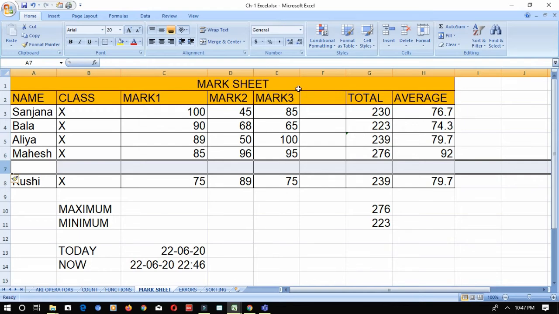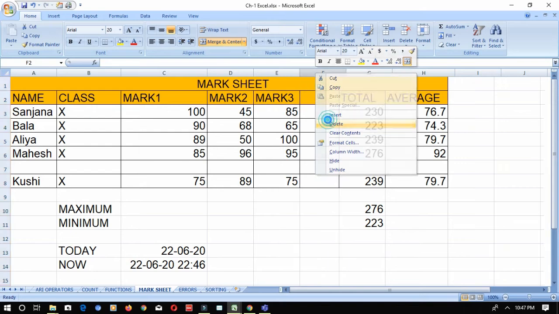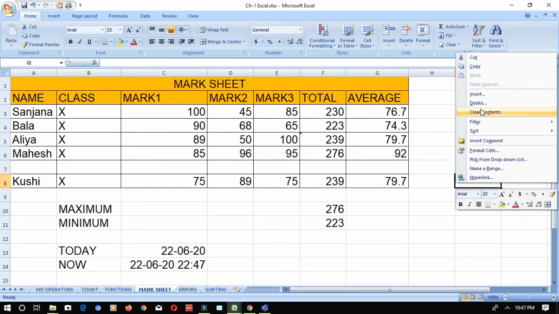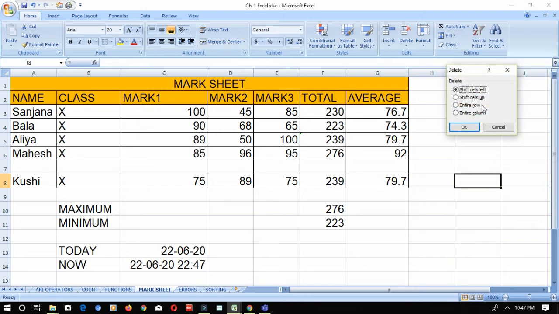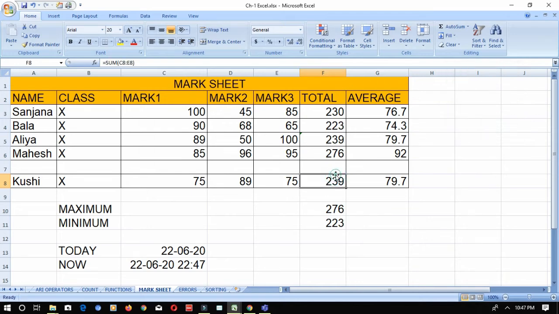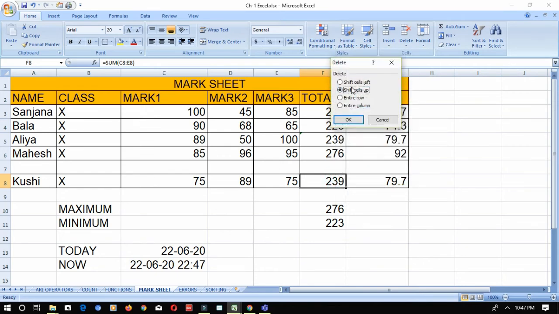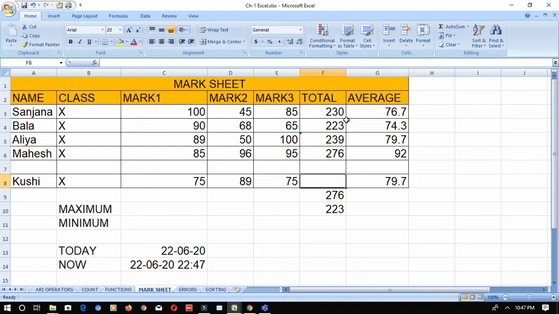Same way, click on the particular row, right click, delete. If I click on any cell, right click and delete, it will ask me. Four options are there. See, shift cells left, shift cells up, entire row or entire column. It is asking if you want to delete only the particular cell or if you want to delete the entire row or entire column. So now if I am clicking it over here, if I say right click and delete, only one cell I want to delete, up, so it will delete it and it will go up.